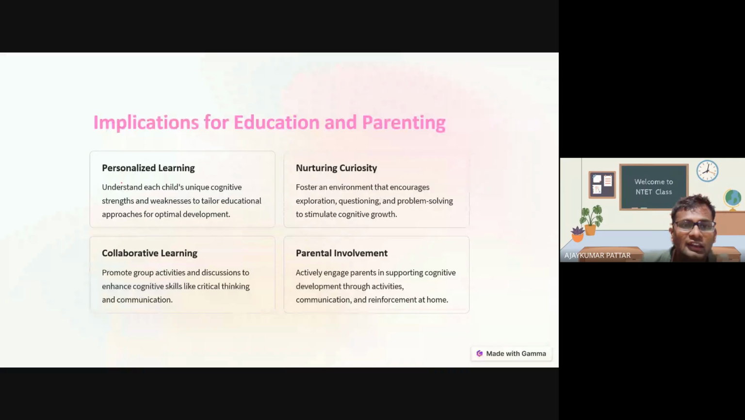Then implications for education and parenting. Personalized learning: understand each child's unique cognitive strengths and weaknesses to tailor the educational approach for the optimum. ये पर्सनलाइज्ड लर्निंग के लिए भी कॉग्निटिव थ्योरीज और कॉग्निटिव मेथड्स हेल्पफुल हैं, क्योंकि हर एक बच्चे के कॉग्निटिव लेवल्स, कॉग्निटिव स्ट्रेंथ अलग अलग रहते हैं. If you know the cognitive level of that child, you can do different approaches for the child. That is personalized learning. इंडिविजुअल बच्चे के लेवल के अनुसार आप टीचिंग कर सकते हैं.